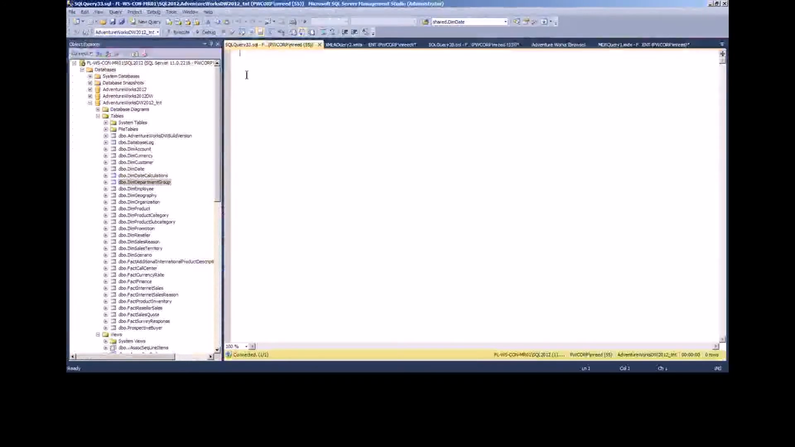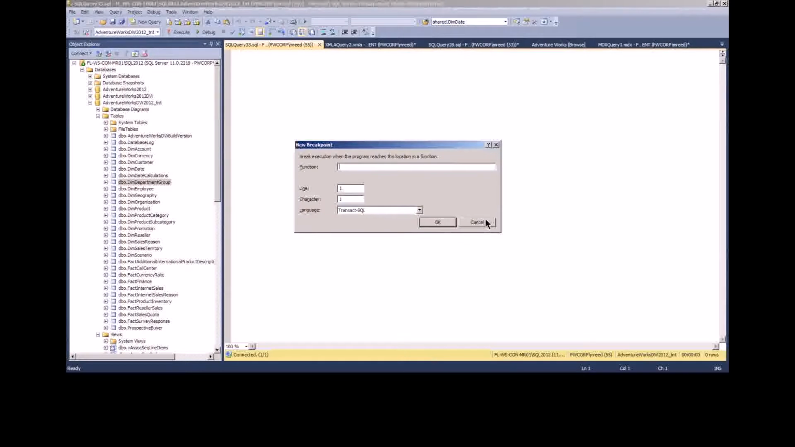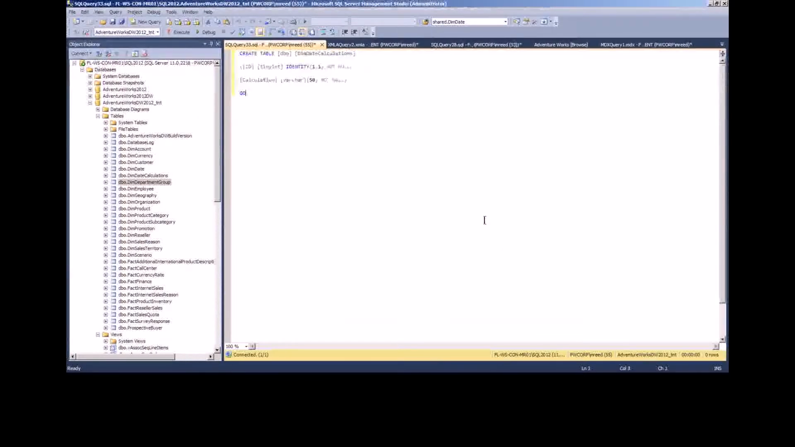is create a new dimension. In this case, we're going to call it date calculations. This would be called a dynamic time calculation. So we're going to grab a little bit of code that I have tucked away over on the side here. And first thing, create a table. It looks like this, which I've already done here.